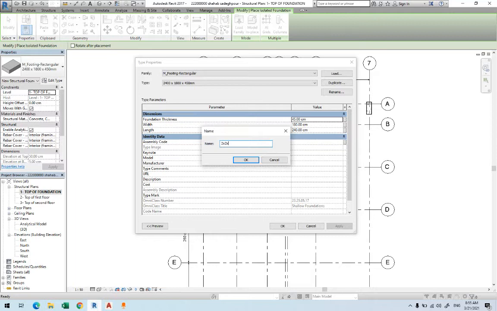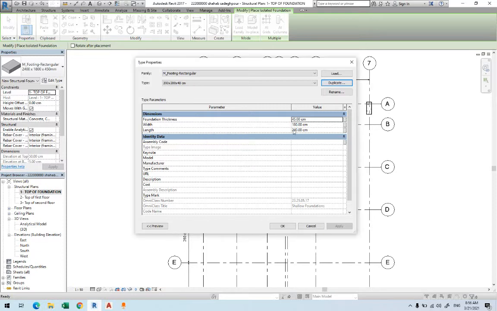The thickness, I can write it down, let's say 0.4 if I write it in meters. If I want to use centimeters, I'll write 200, and I'll make this 40. Remember, this is just a name, but later we need this name. And then we have to change the thickness of the foundation, for example 40, and the width will be 200.